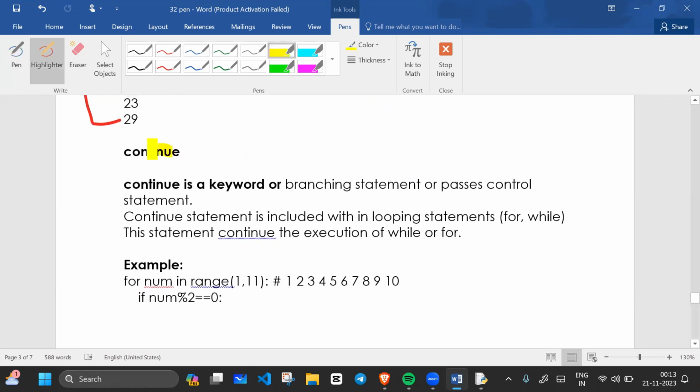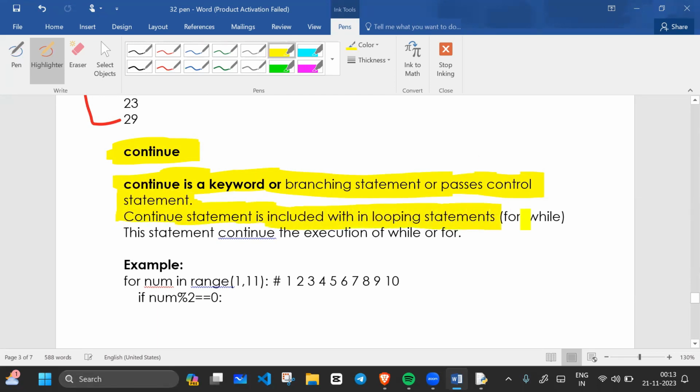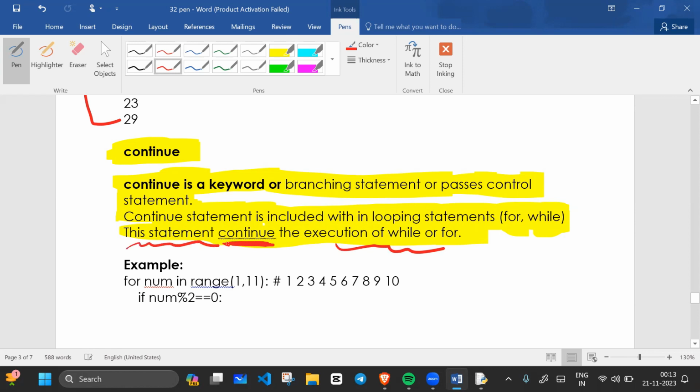Now continue. Continue is a keyword, a branching statement, or a pass-control statement. The continue statement is included within a looping statement, for or while. So we can use the continue statement within a for loop or a while loop. This statement continues the execution of the while loop or for loop.